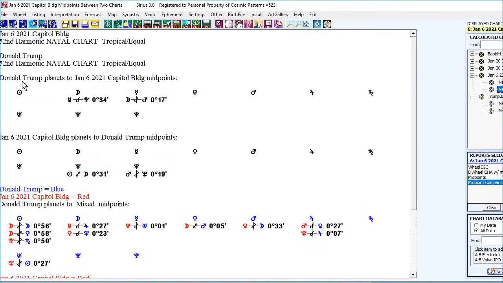And this shows a comparison of the event, the January 6th event at 3 p.m. I'm calling it the Capitol Building event, the break into the Capitol Building, 52 vibration of the event chart to the 52 vibration of Trump. And we do have a birth time for Trump, so this is going to be accurate. And there's his planets to the event midpoints, the event planets to his midpoints, what we call mixed midpoint structures. So, for example, blue is Donald Trump, red is the event. So this is telling me that Donald Trump's Sun is at the midpoint of his own Saturn and the event Pluto.